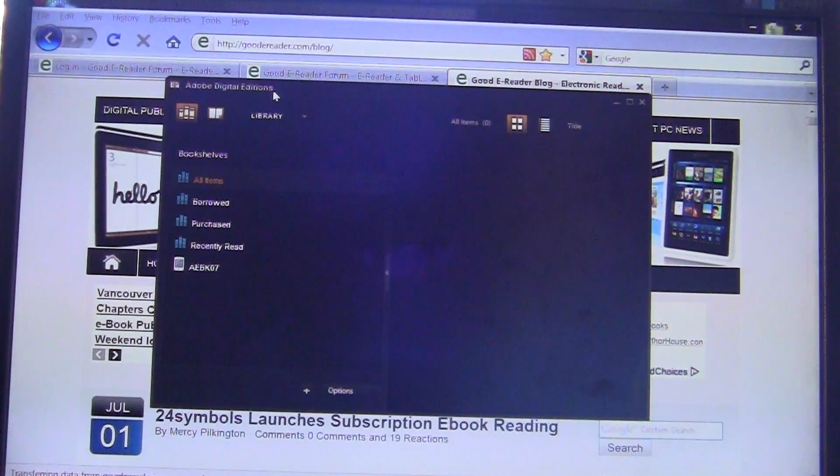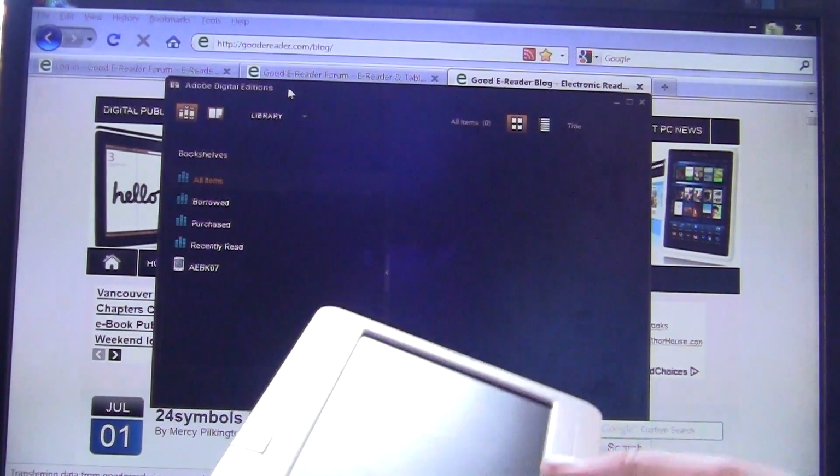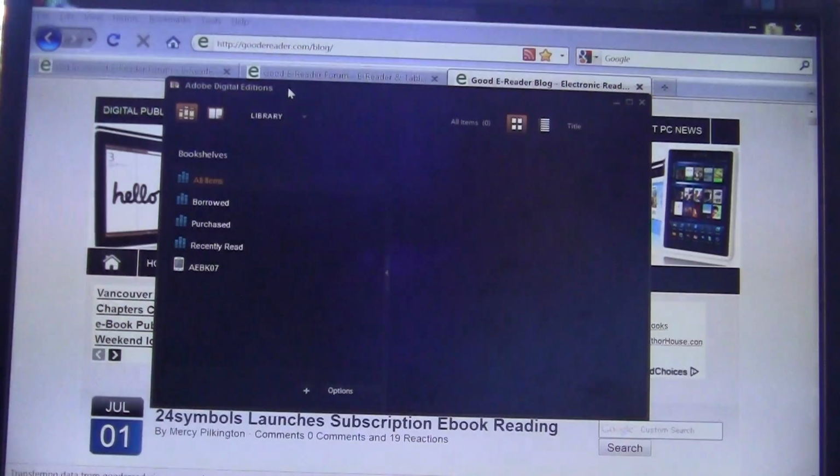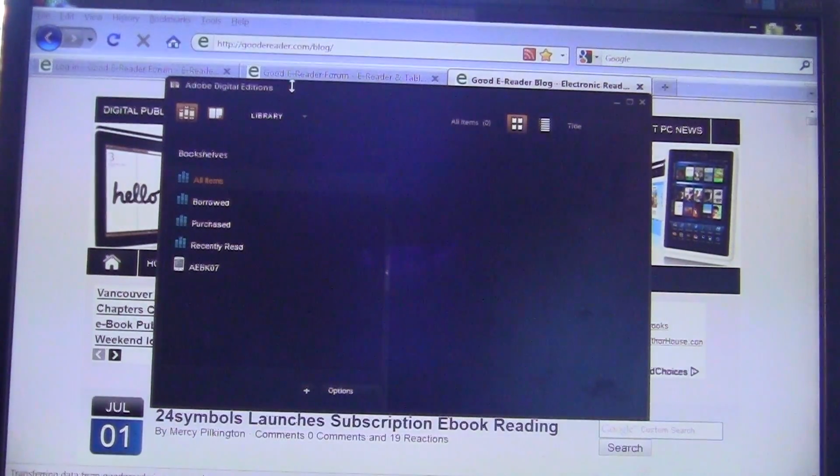Adobe Digital Editions is mainly used when you buy books from other bookstores. Since the Aluratek Color runs the EPUB format, what this means is that you can purchase books from Kobo, Barnes & Noble, Borders, Smashwords, BookBaby, and a ton of other sites. You can purchase books that have digital rights management, or DRM, and you can use Adobe Digital Editions to register your device and then copy those purchased books to your e-reader.